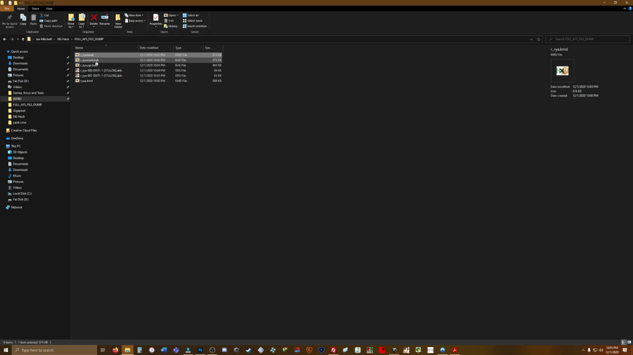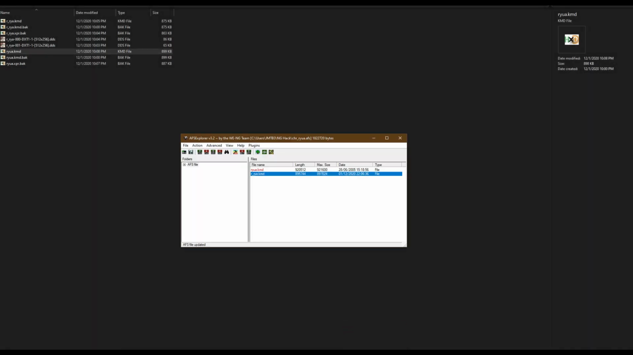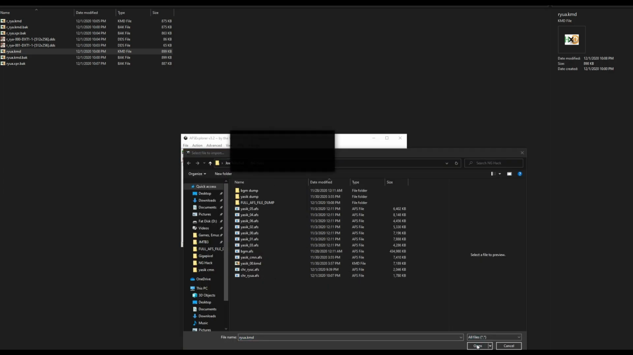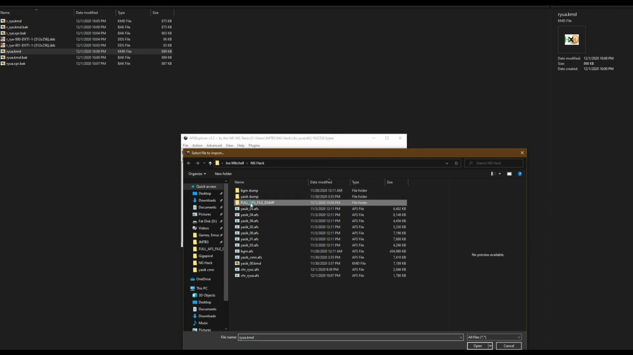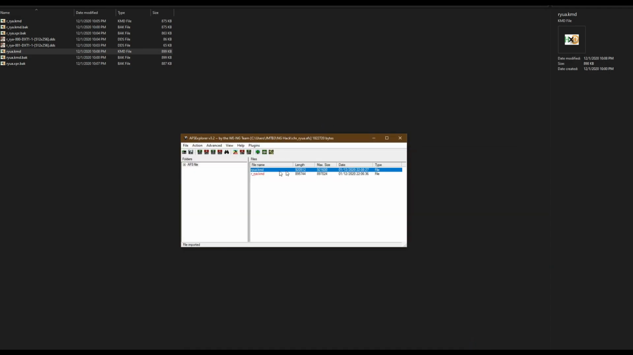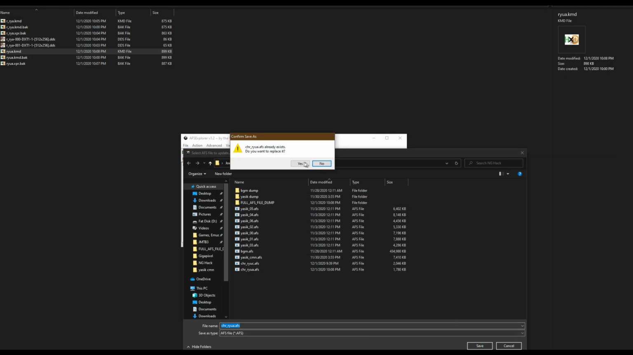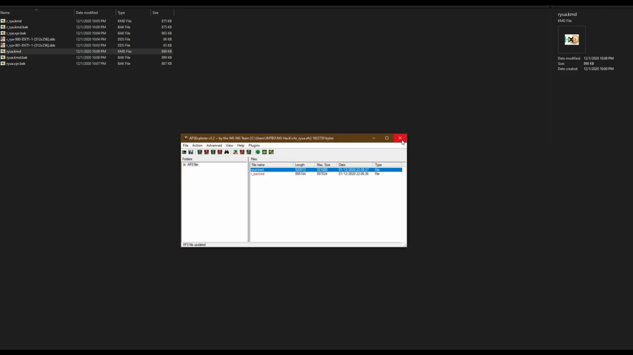Next, we load up our AFS container and populate it with our edited files. Using AFS Explorer, we open the AFS, select the files we want to supplant, find our altered copies, and import them. To finalize our changes, we update the AFS.